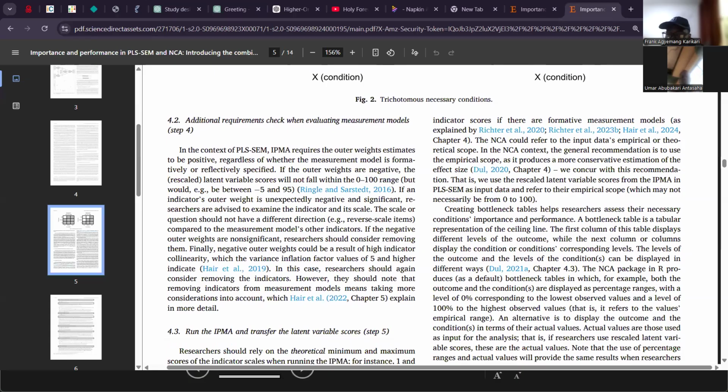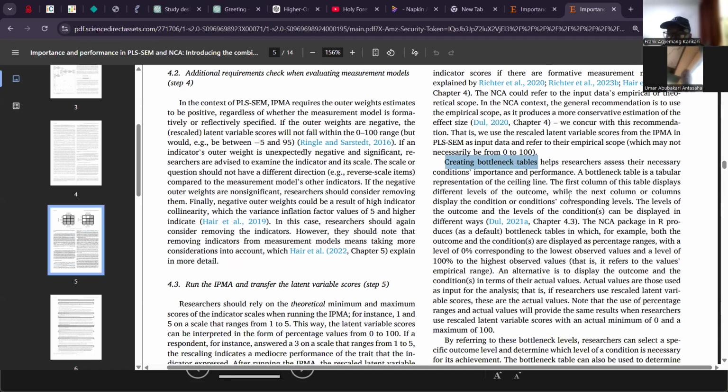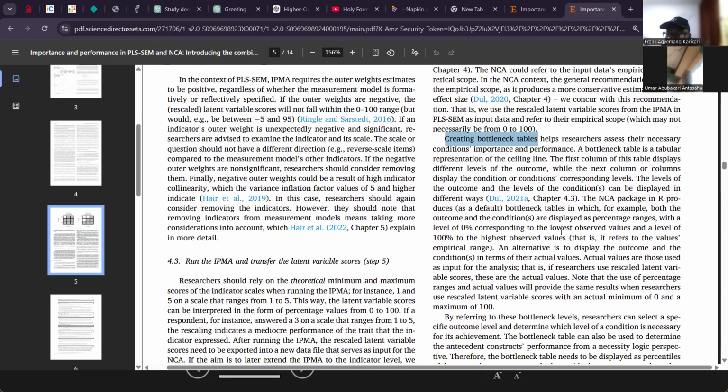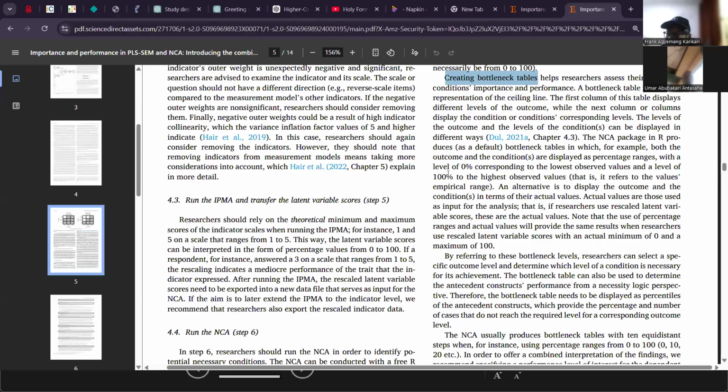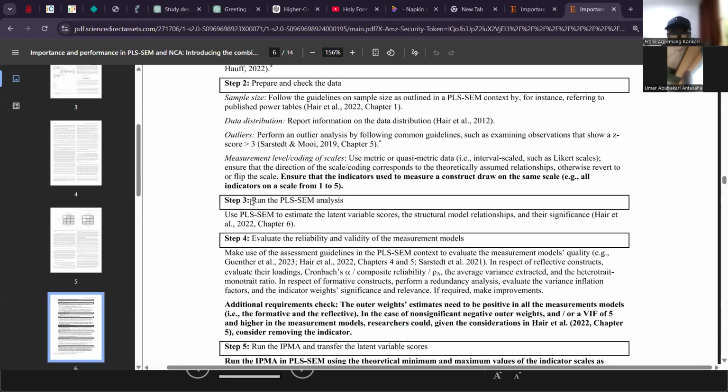So what do we look out for? Creating the bottleneck. We have to create a bottleneck table. It helps researchers to assess the necessity, importance and performance. A bottleneck table is a tabular representation of the ceiling line. The first column of this table displays different levels of the outcome, while the next columns display the condition or conditions corresponding to those levels. It ranges from 0% to 100%, and we can use the SEM to do that.